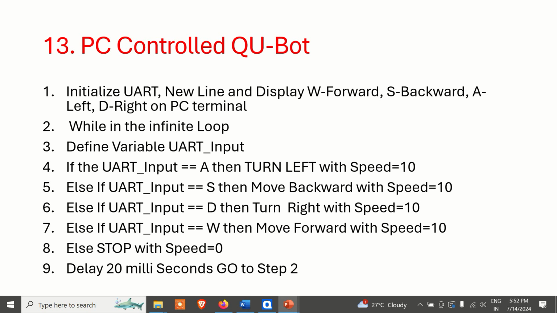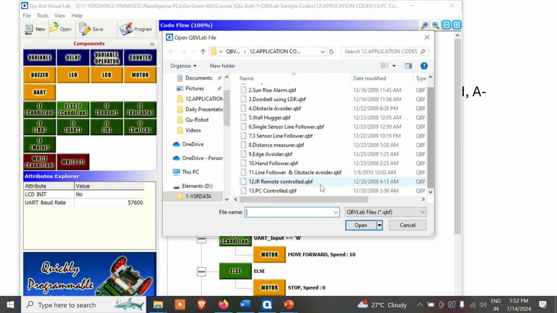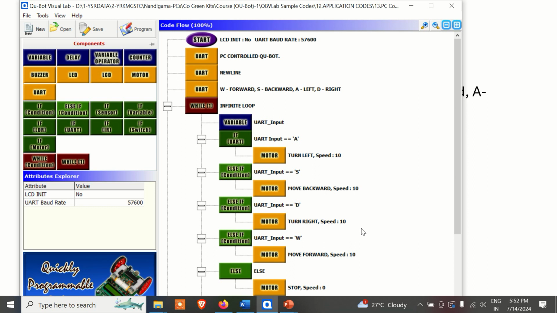So there are several ways you can verify remotely, like the way we have done with the TV remote. Similarly, through a computer keyboard also, you can control the QU board. Let's look at the program. The last and final program which is provided right now, but after that you are supposed to create your own case study. So, PC controlled QU board.